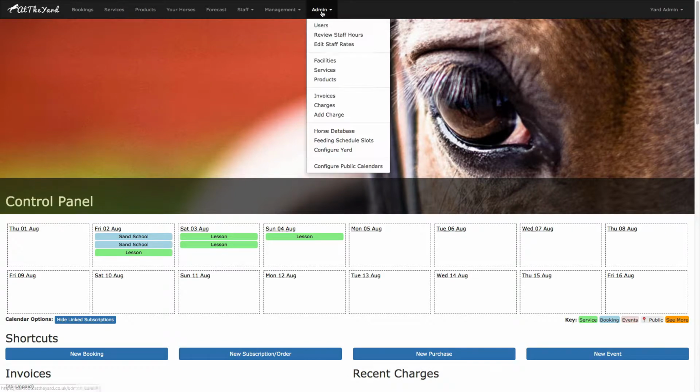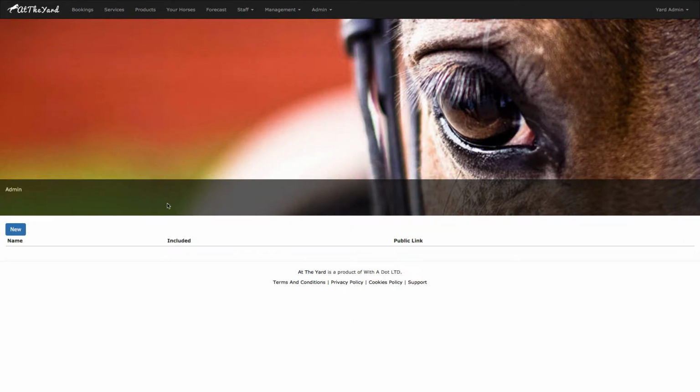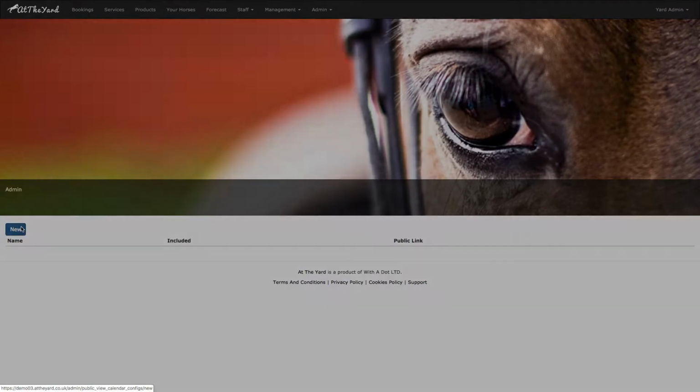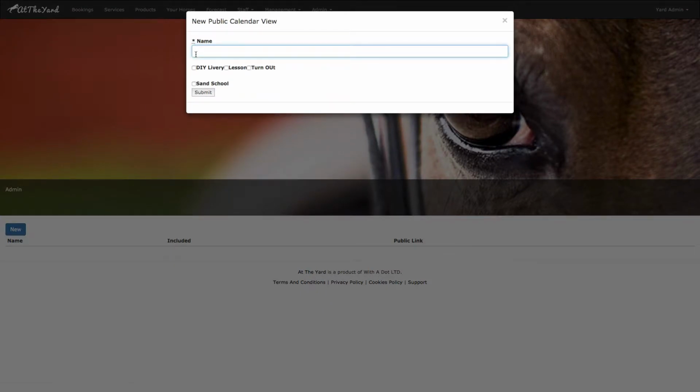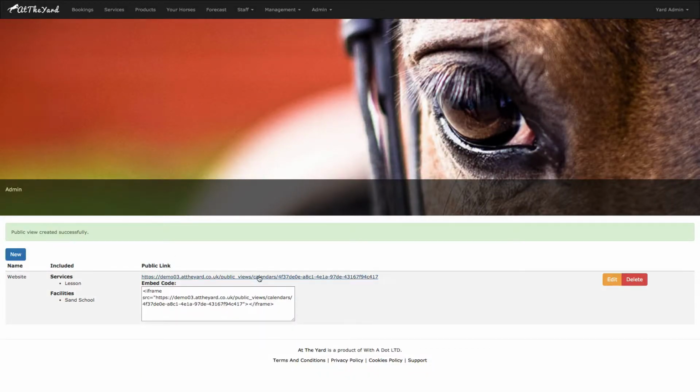So we go to admin and go down to configure public calendars. As you can see, we currently have none, so all we need to do is click new. Give it a name, so we're going to call this one website, and then select the services and facilities we want to show on the public calendar. So for example, we're going to choose lesson and SAND school. We click submit and you can see it's now created.